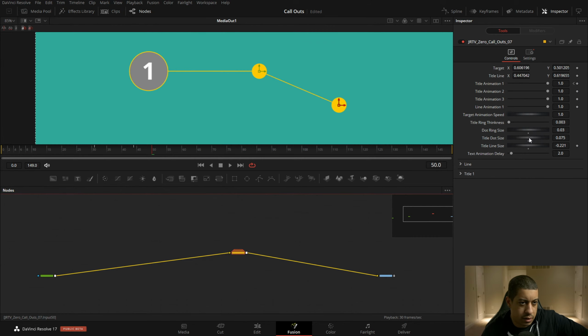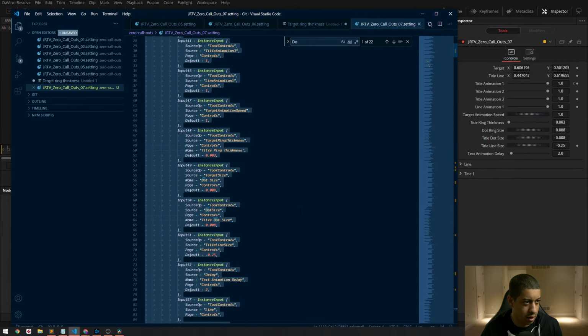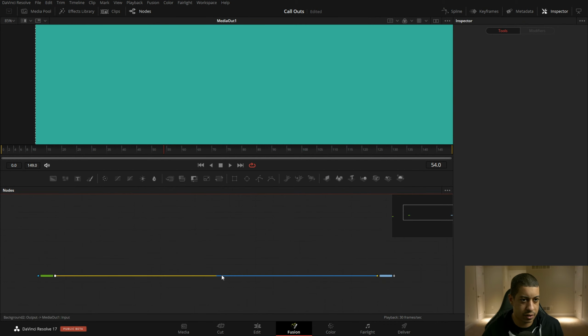So title dot, I think it's bigger. Title line size. Okay, yeah, so that makes that line longer. And then title ring thickness. Okay, so that all works. And what do the defaults look like? Defaults look like crap. Okay, we're gonna have to reset all those defaults. That's way too small.